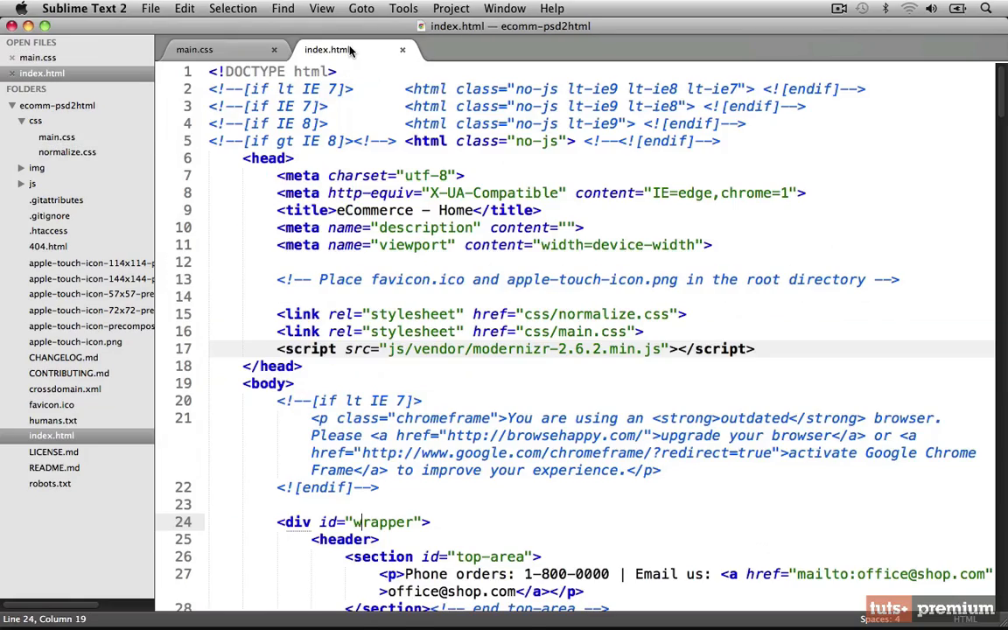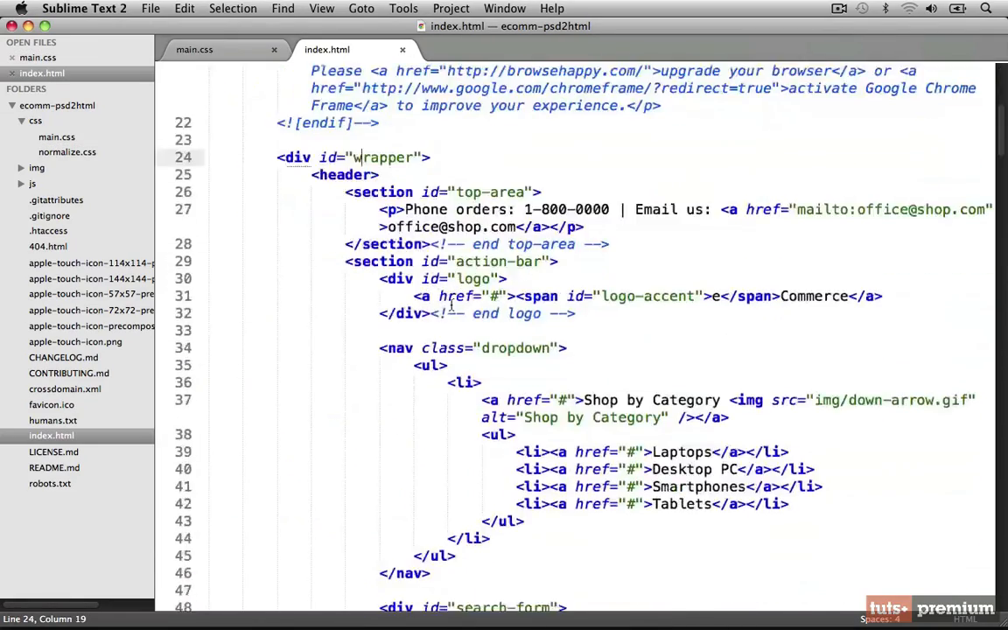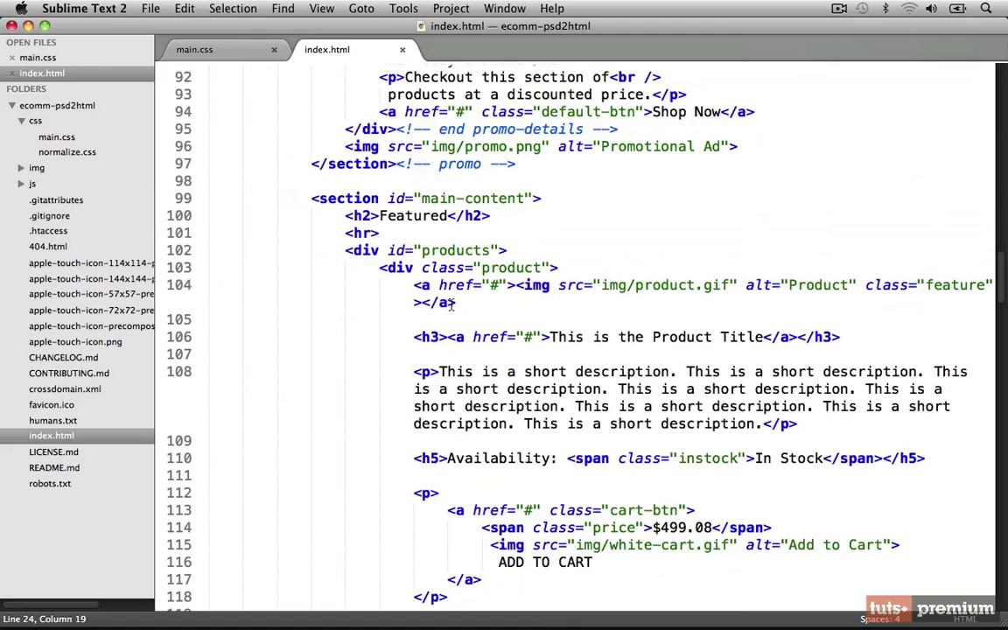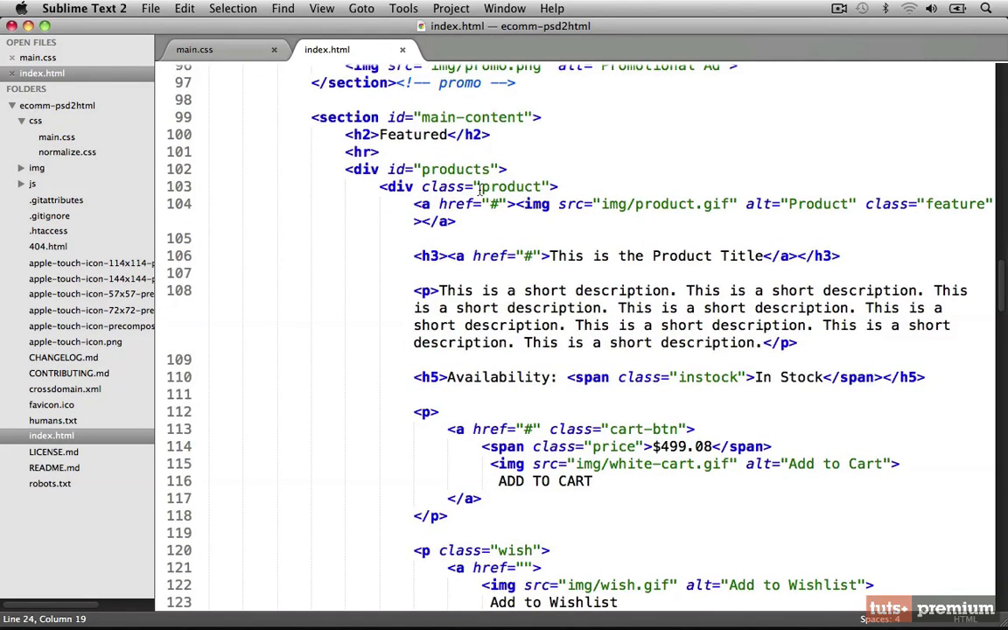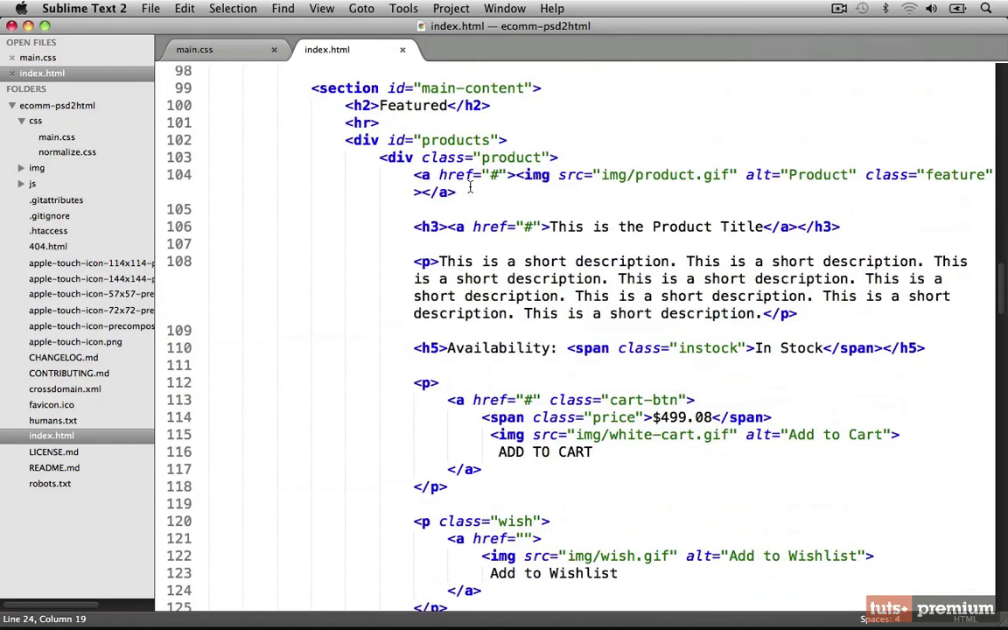And if we take a look at our HTML, let's scroll down here. We can see that we have this section with an ID of main content. We have our featured heading. We have a horizontal rule. And then we have our products div with all 4 of our products in there. So let's just start with the main content section.